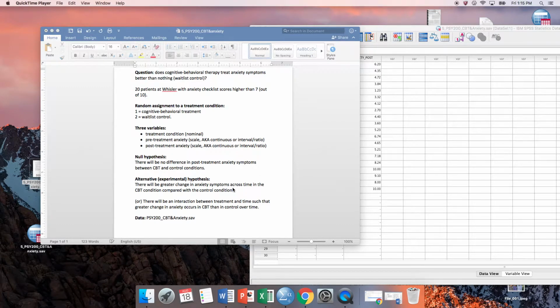All right, this is an example of a mixed ANOVA. So a mixed ANOVA involves a between subjects variable and a within subjects variable analyzed together. So this is an example of a 2x2 within and between subjects design.